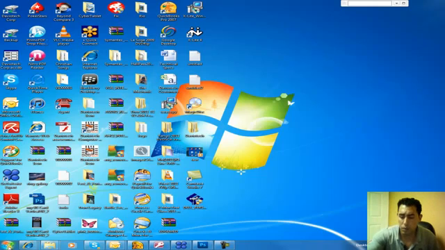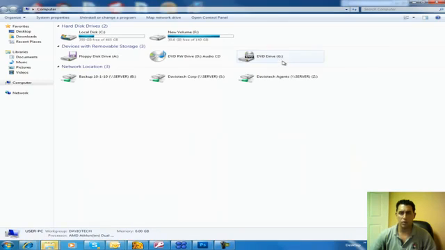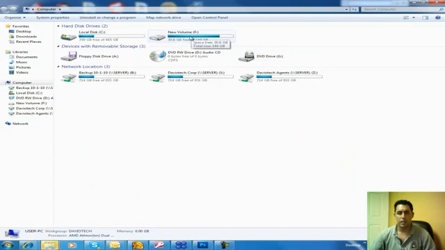I'm going to be plugging in both devices just so you can see the differences on the computer. I'm going to plug in the external hard drive first. I'm going to click on the Start menu and click on Computer just so you can see the external hard drive activate there. Then I'm going to plug in the flash drive.